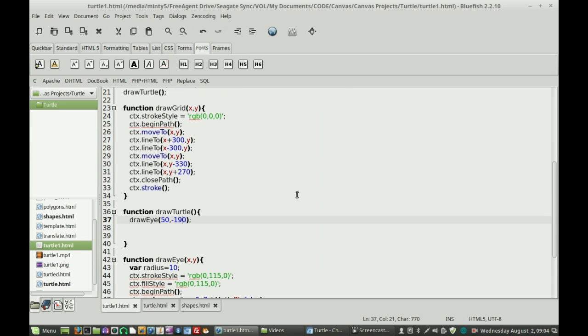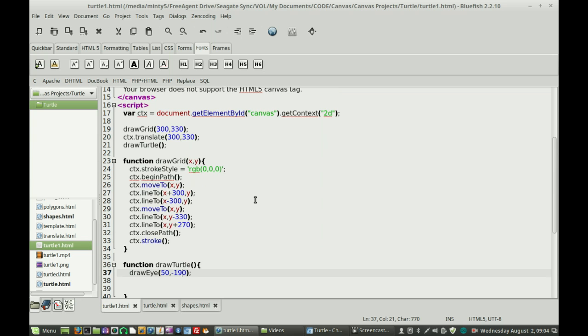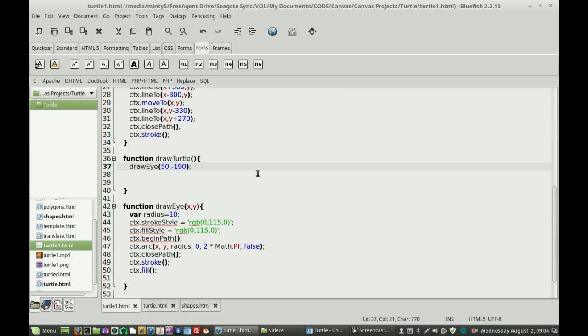Let's move on to the turtle. Okay, so we've got the grid, and now what we're going to do is draw the turtle, and we're going to do it in bits and pieces. So we'll start with the eyes. And once again we'll pass a couple of numbers to the function draw eye, and we'll put another draw eye in there as well, just to show you how neat it is. And you can just go to the same function with different numbers and draw it.